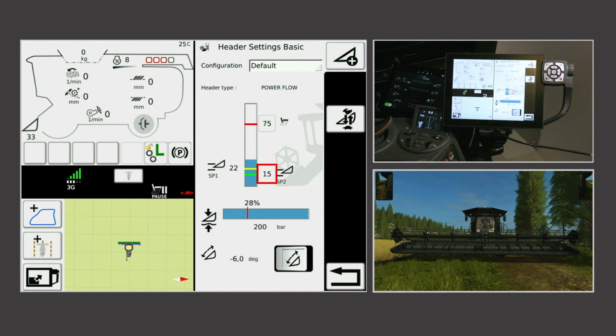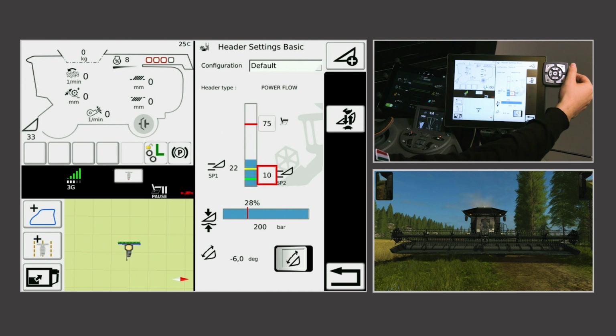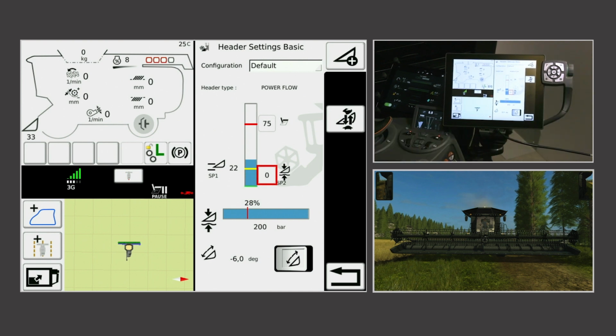From here, you can also set the field pressure mode. Set the cutting height point to 0, and the system will automatically use field pressure mode when selecting the set point 2.